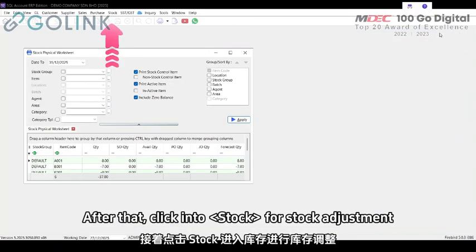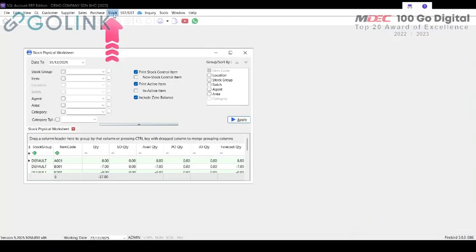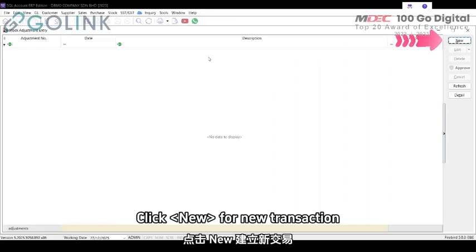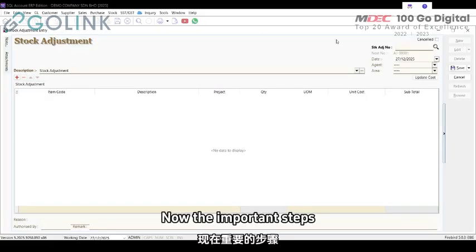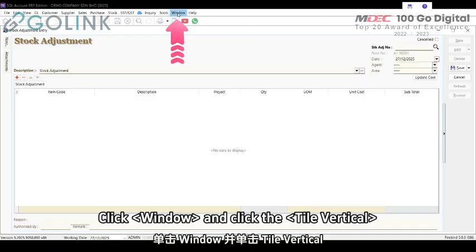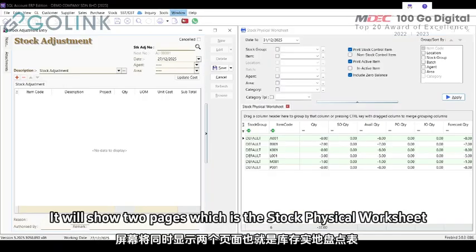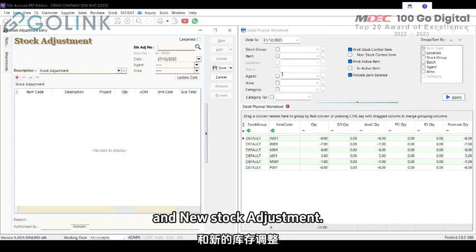After that, click into Stock for stock adjustment. Click New for new transaction. Now the important steps. Click Window and click Tile Vertical. It will show two pages, which are the stock physical worksheet and new stock adjustment.